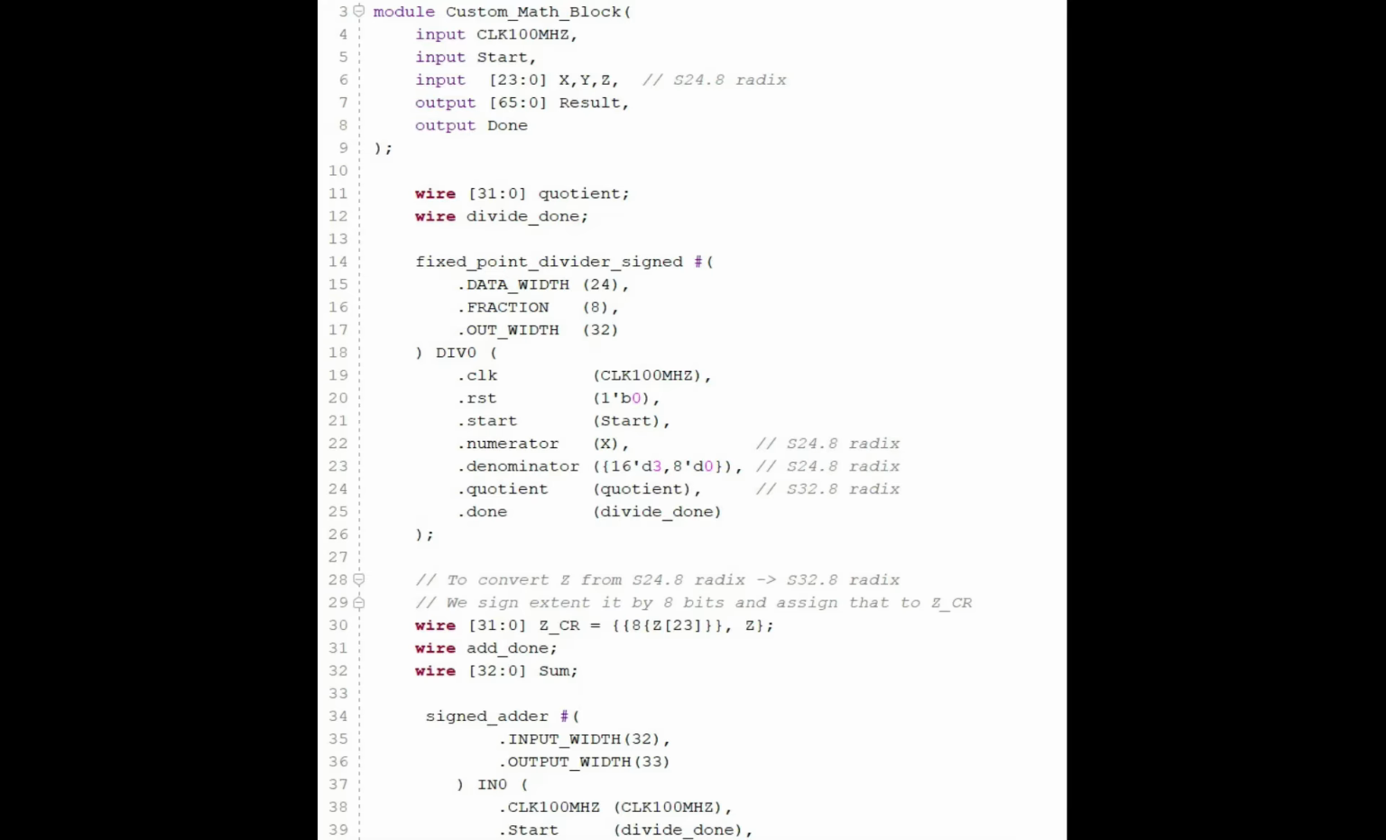So this here is our Verilog module. At the top, at lines 3 through 8, we have our math block defined with its inputs and outputs. The inputs are configured with 23 bits since the format that we chose them to be in was an S24.8 format. Then from lines 11 through 26, we implement the divider. We configured the divider to accept S24.8 inputs by setting the parameters to 24, 8, and 32. We also need to define wires for the quotient of the divider and for the done pulse of the divider, which is done on lines 11 through 12.